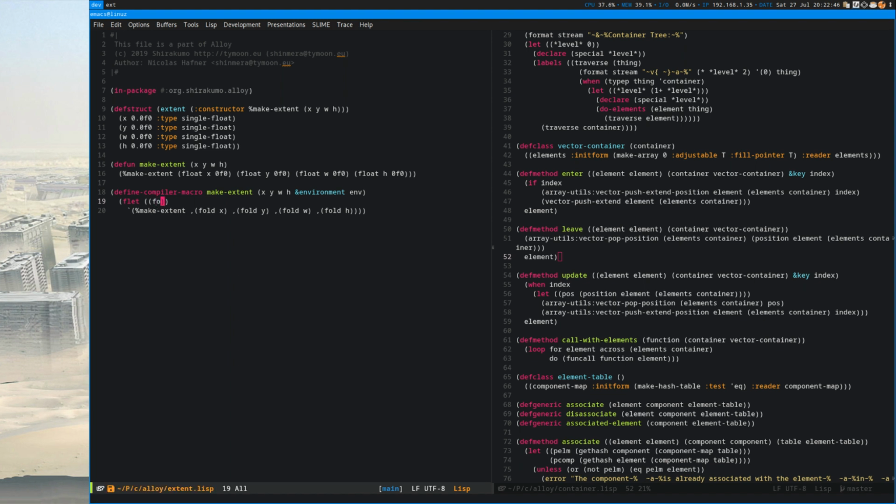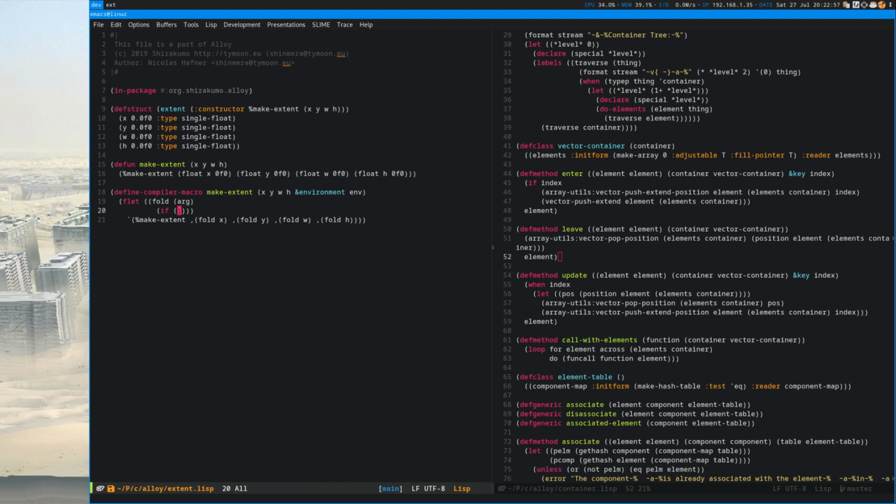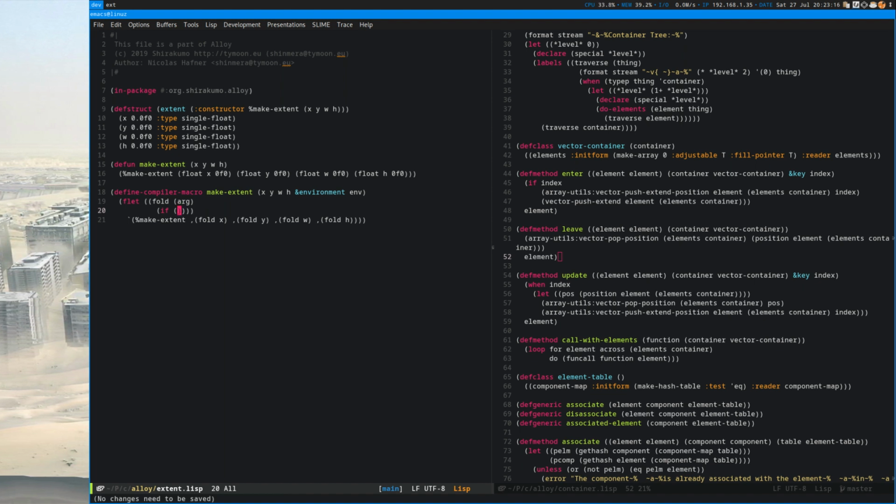Most famously, this is used in the CL-PPCRE library, the Perl-compatible regular expression library for Common Lisp, which uses compiler macros to detect constant arguments to its matcher functions. And so if you pass a constant regular expression to it, it'll do the compilation of that regular expression at compile time, and at runtime you'll have an efficiently compiled function available to do the matching with. So it doesn't need to parse and compile the regex at runtime.